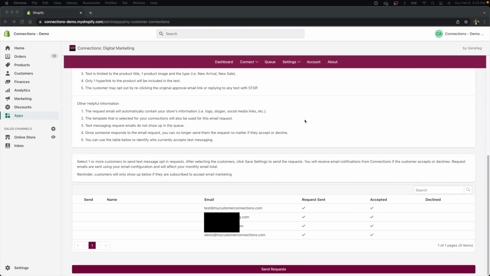So when someone agrees to the opt-in email that they are okay with receiving text messages, that's the last step they need to take before you can start sending them those messages. But you'll want to be sure to always check this page as more and more of your customers agree to accept email marketing, they will be added to this list, and then you can send them opt-in email requests.